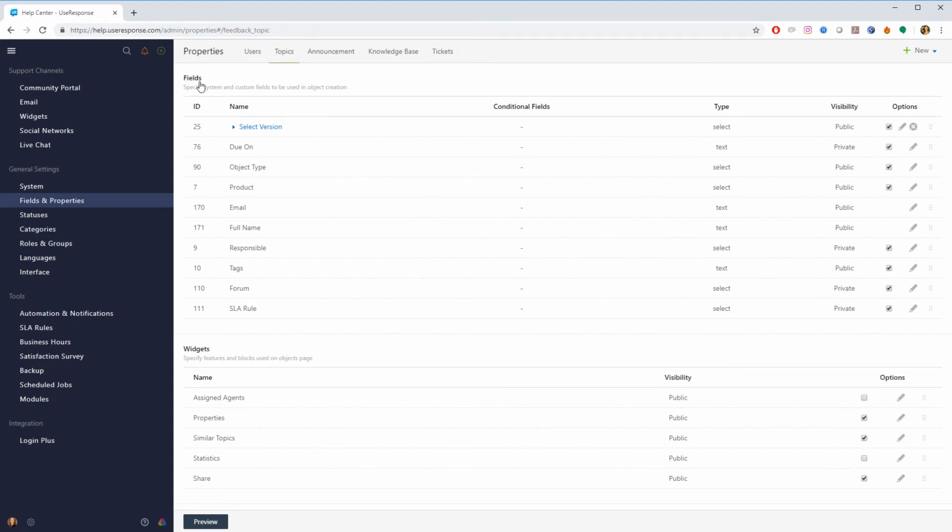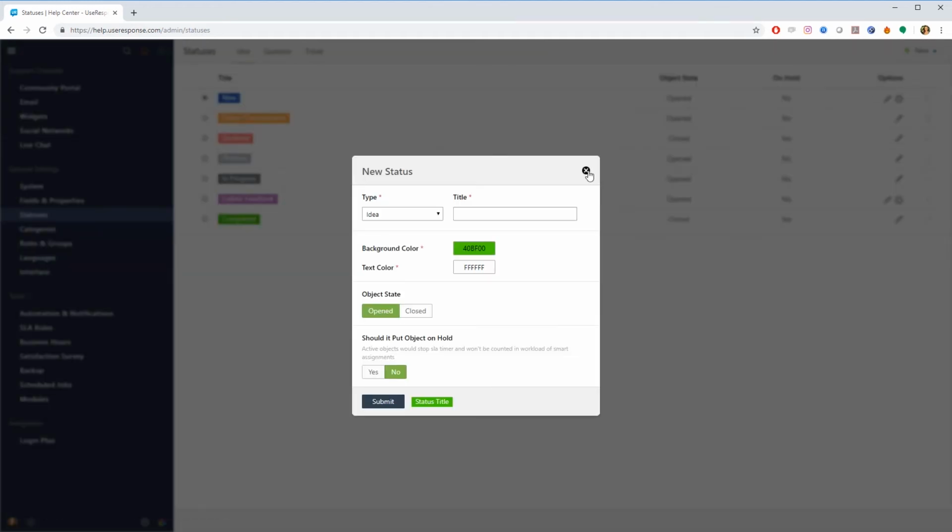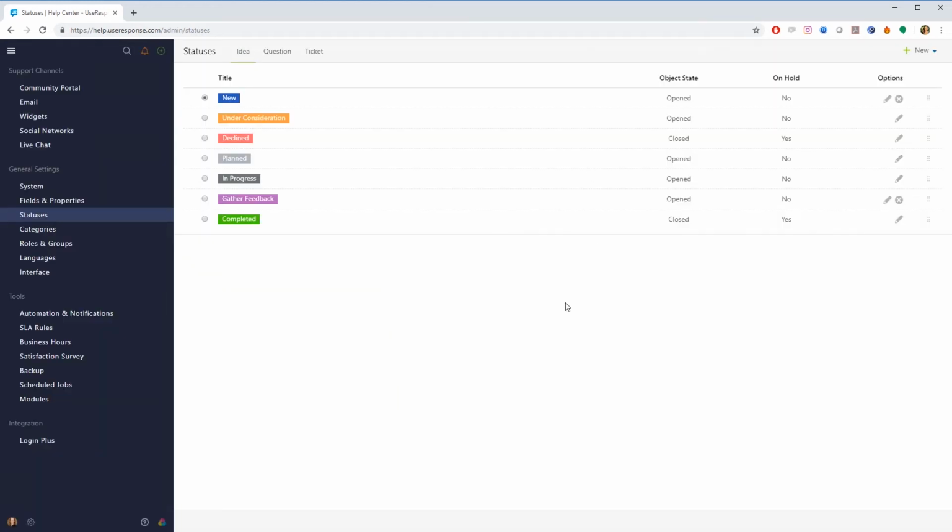When user submitted a new idea or problem, you should help him to track its progress. It could be achieved with statuses. UseResponse provides default topic statuses, but you can create additional statuses for your own workflow. In case default statuses fit your needs, you can also rename them in Languages section.